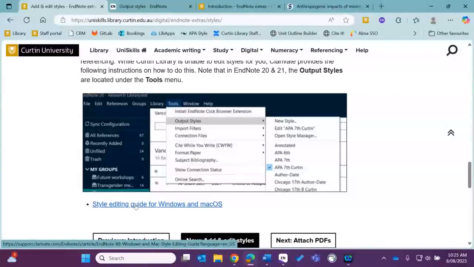If you can't find a style that's available for the journal that you're submitting to or anything like that, you can try and find another style that's very similar, and hopefully you would only need to make a few changes. The library isn't able to edit styles for you, so if you do go down this route, I would suggest looking at that style editing guide because you will need to make those changes yourself.